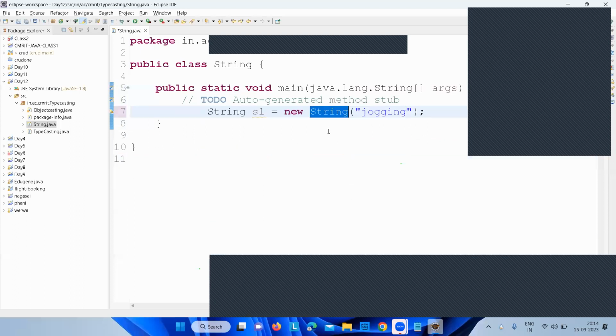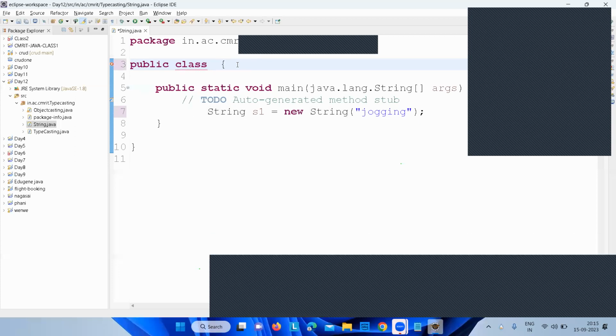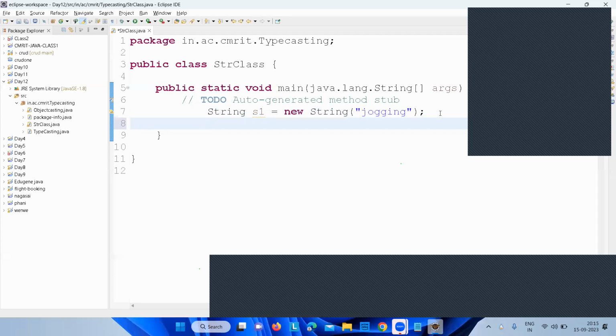Sorry, we have created these both as strings, right? So then we'll be changing it, say what we can name it as. Let's name it as str class. Let's just see what happens. Okay, this is how we can create objects for our string class. Previously I named both the classes as string, so our Java gets confused.